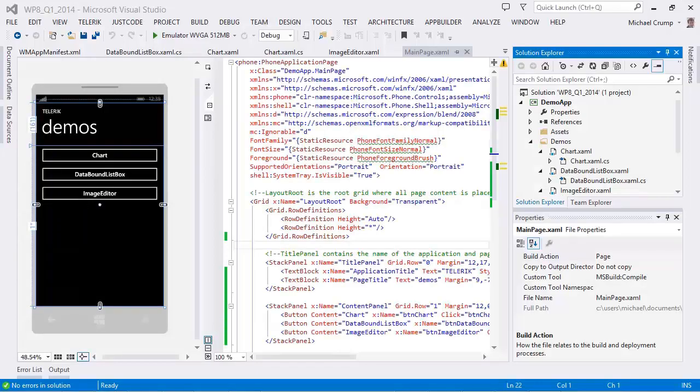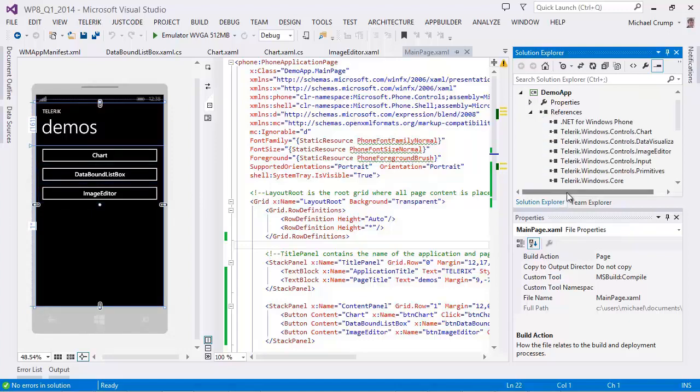Inside of Visual Studio 2013, I went ahead and set up a sample project that includes 3 buttons. The one that goes to a chart XAML page, as well as a DataBoundListBox, and then the image editor. I've also added in the references that are required in order to use these controls. So let's go ahead and take a look at the chart now.